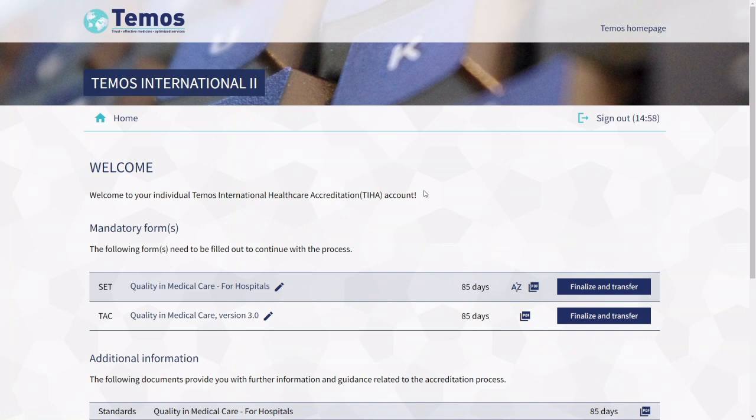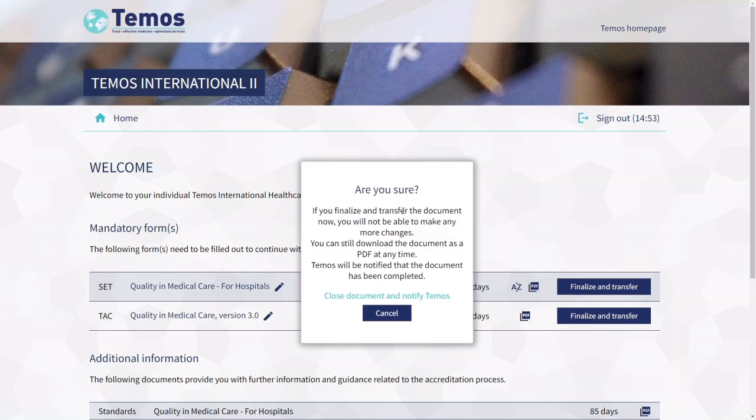If you have completed both the set and the TAC, you can click on the Finalize and Transfer button. Again, once you click this button, you cannot make any changes to the document.